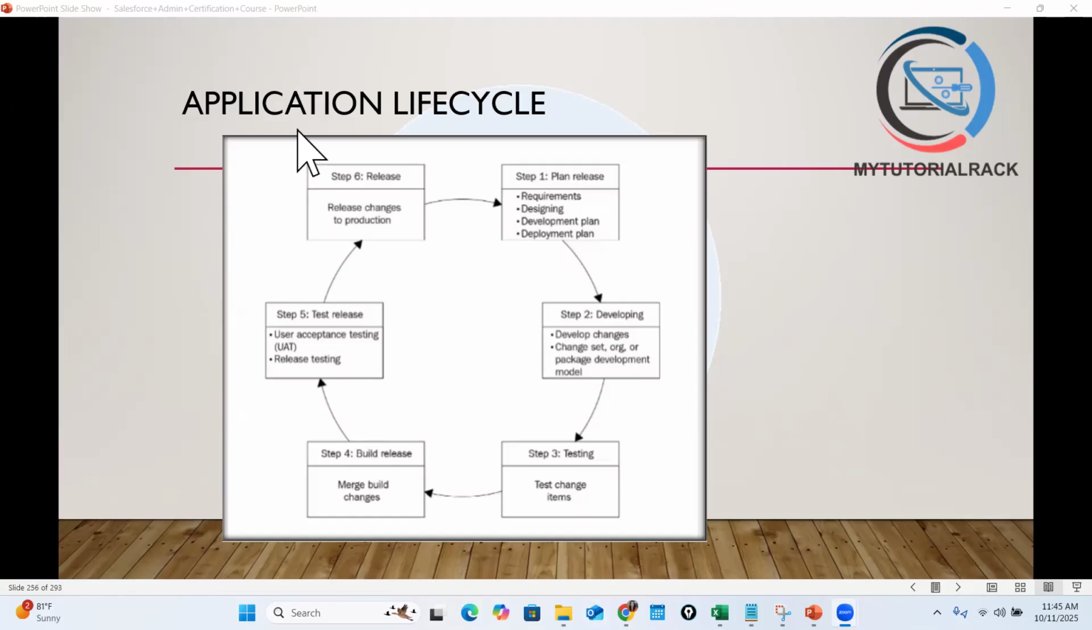So coming back here, application lifecycle. Anytime a new release is coming, okay, they plan a release. They plan with the requirements that are going to be addressed in the release.